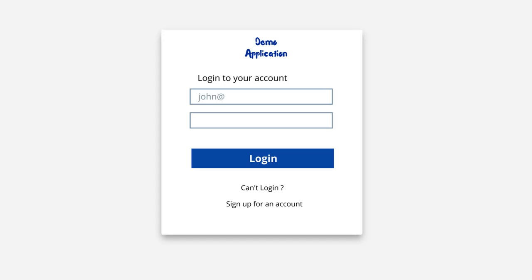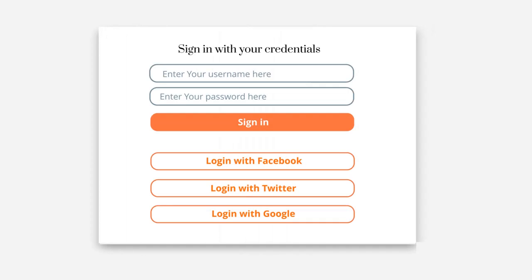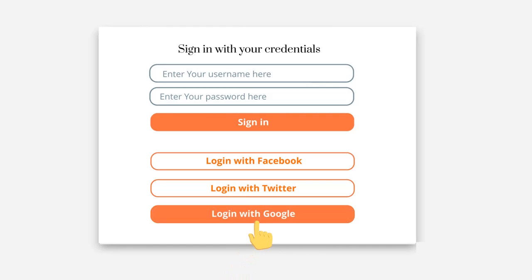This can be extended to include social login. miniOrange allows end users to log into your Slack application using any non-enterprise social identity, such as Facebook, Twitter, Google, and many others.